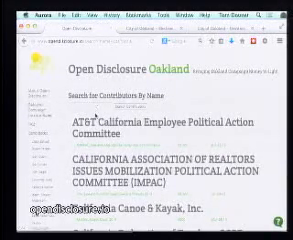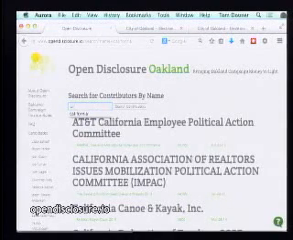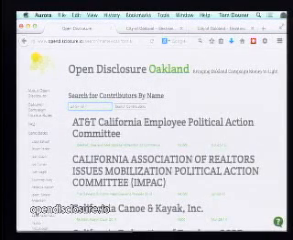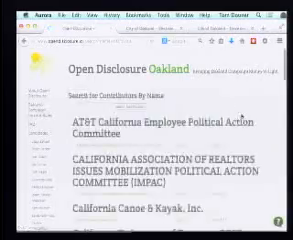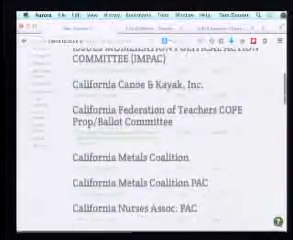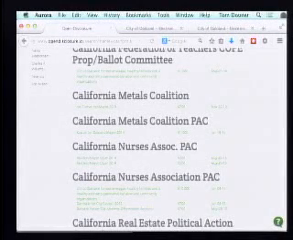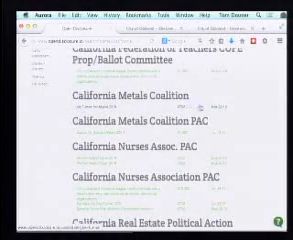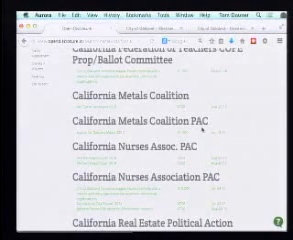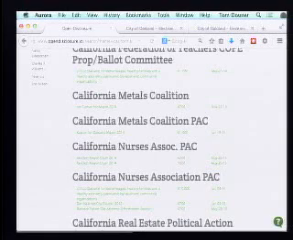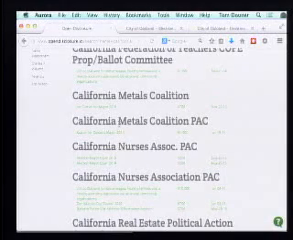If I just put into the contributor bar to search for California, you can get this list of a bunch of different things, and you might think all of them are different or some of them are the same, but they're just reported differently by different campaigns, and we're not putting them together. So you'll see California Metals Coalition and California Metals Coalition PAC. They're both probably the same thing, but we're not making that assumption, and we're just putting the data as it was reported and reported differently by each committee.